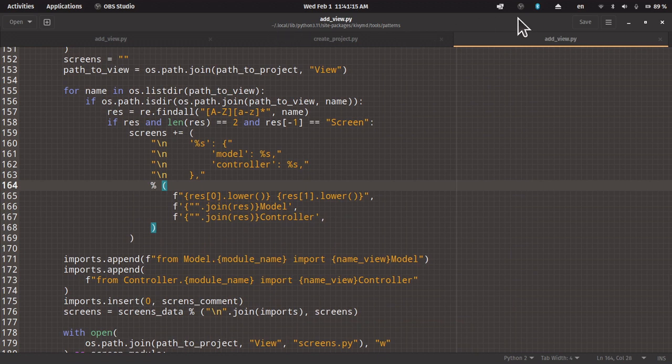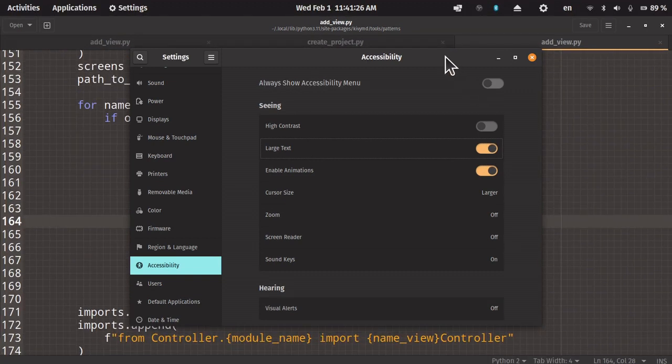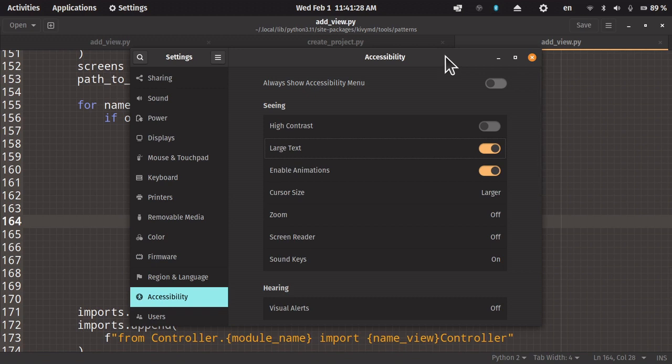Let me do myself the biggest favor of increasing the text. So let me increase the text here. Yeah, give us a large text. So let's see.